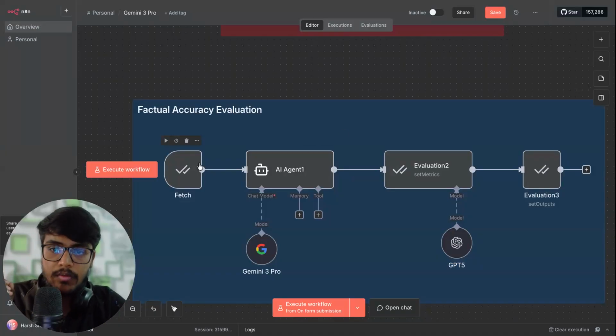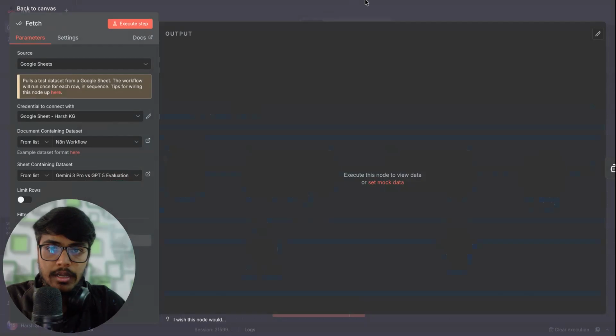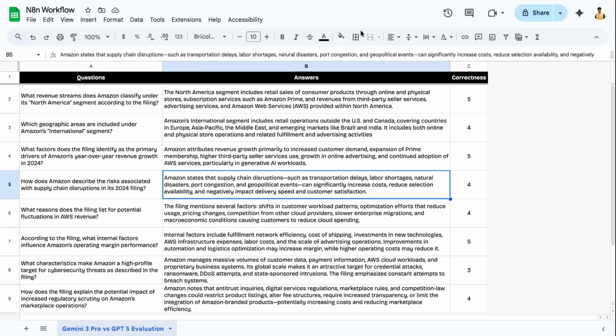So for now, what we have done is that we are fetching data from a Google Sheet. In our case, this is the Google Sheet that we are using. In this, there are a set of questions in column A, and then there are a set of answers in column B, right?